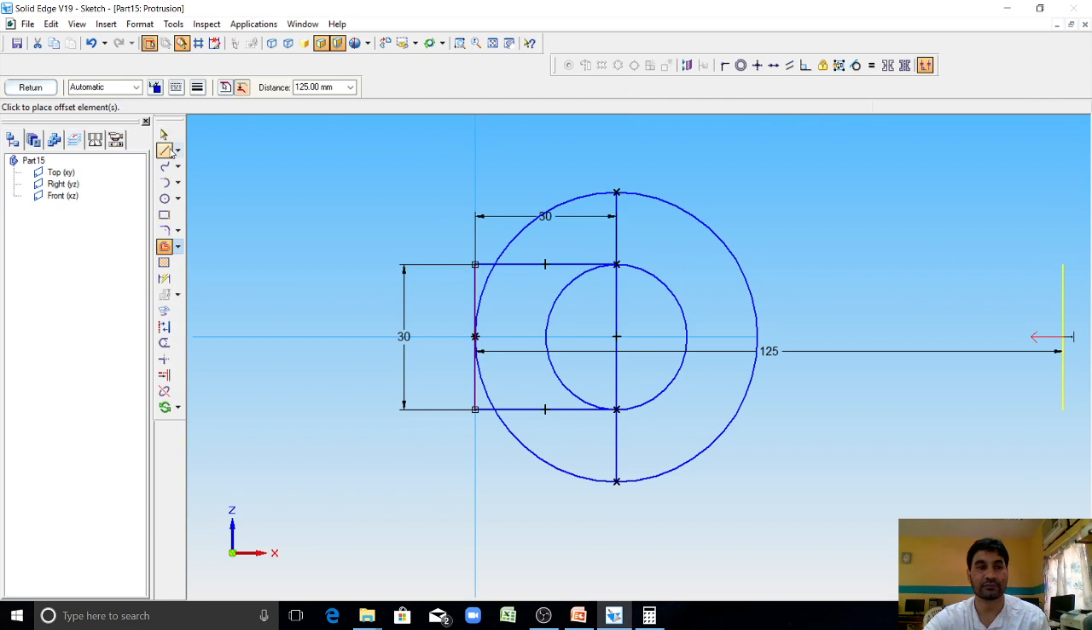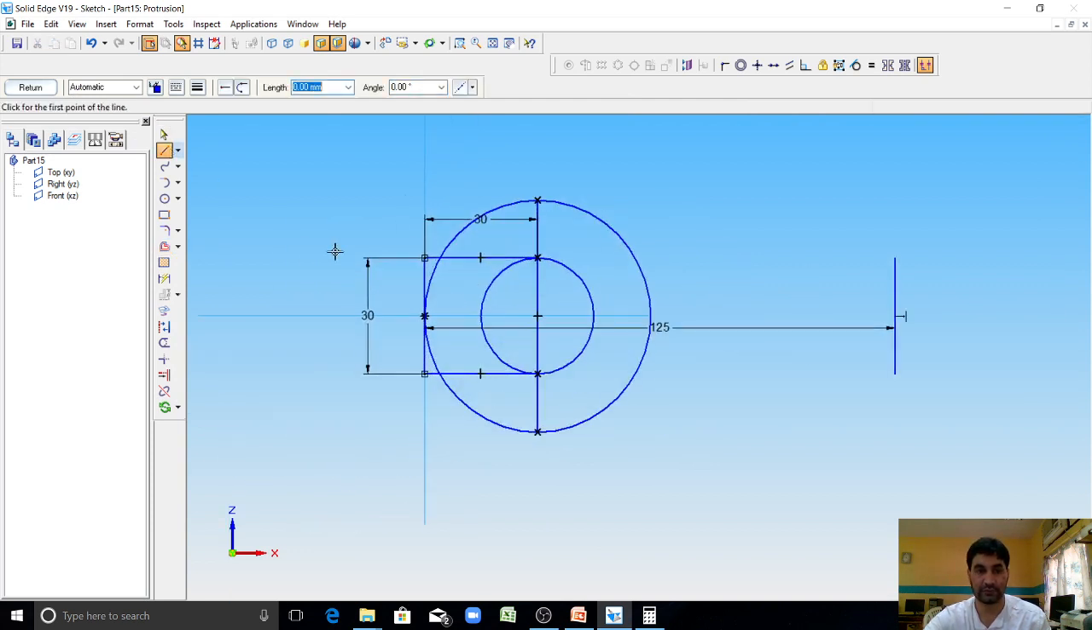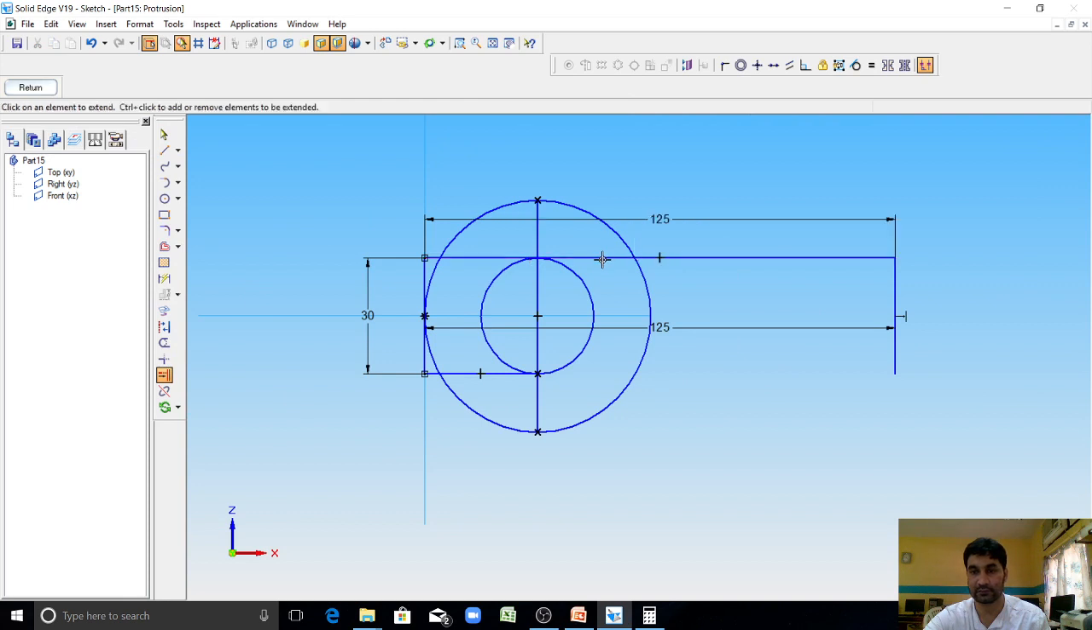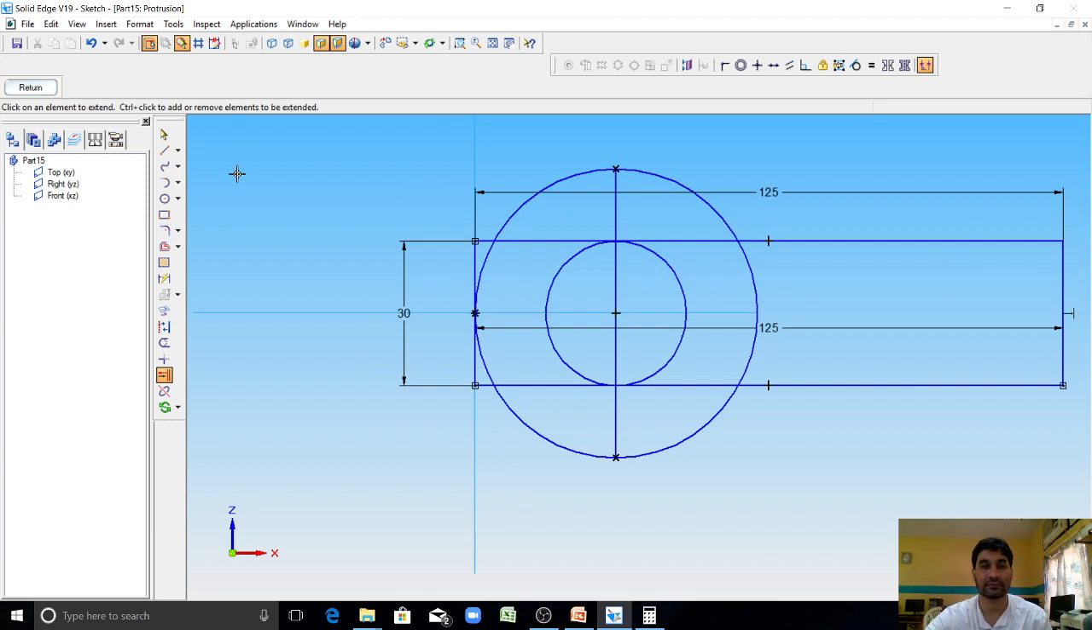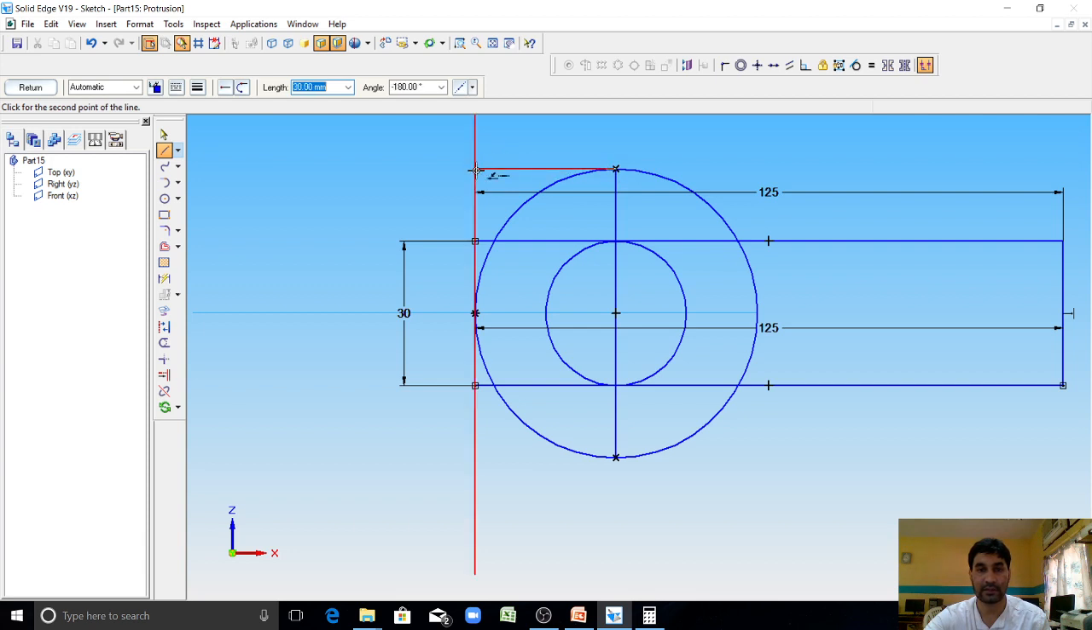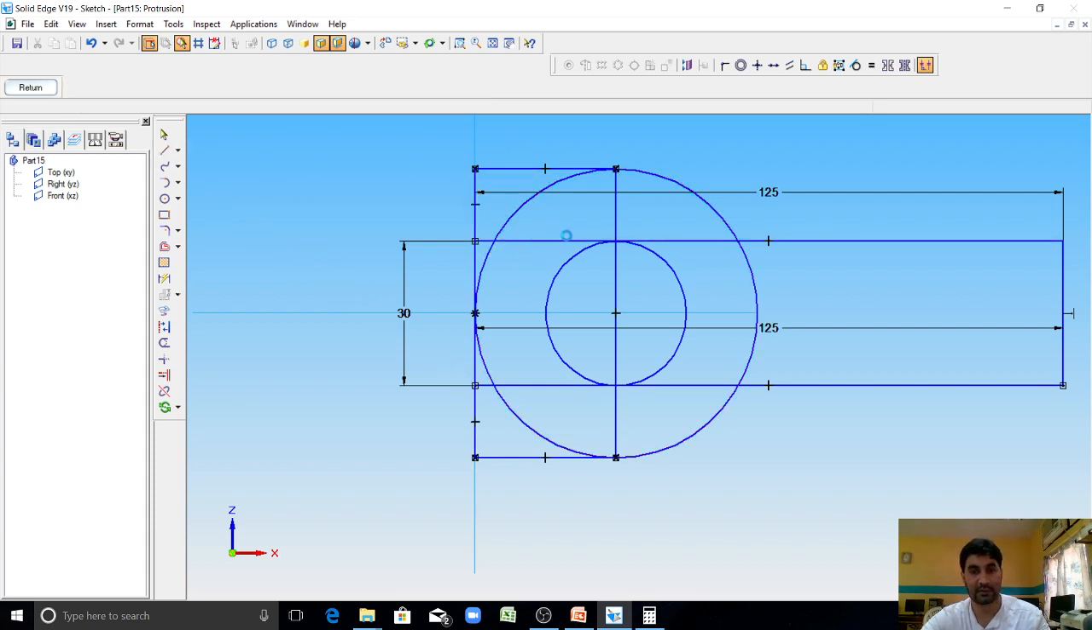So now you extend this line here. Similarly, now from this end I draw a right line. Similarly here from this end draw a straight line. You can connect this, and from this end you connect this. Now you remove the unwanted line using trim option. This is not required. This is not required.